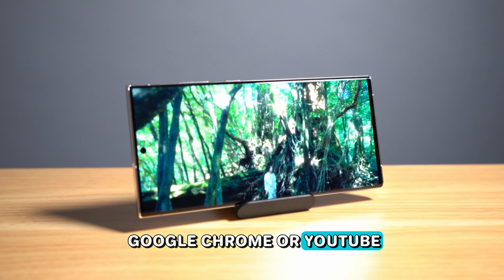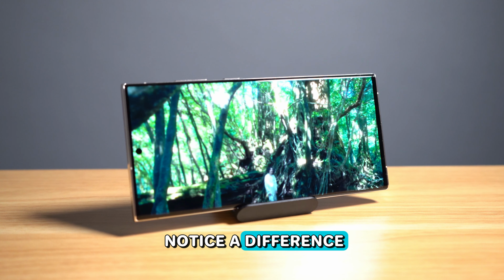Thankfully, it's only for Samsung UI and Samsung apps. So if you're watching Google Chrome or YouTube, you should not really notice a difference between these two phones. It's really only something that I've noticed when I'm using the UI.